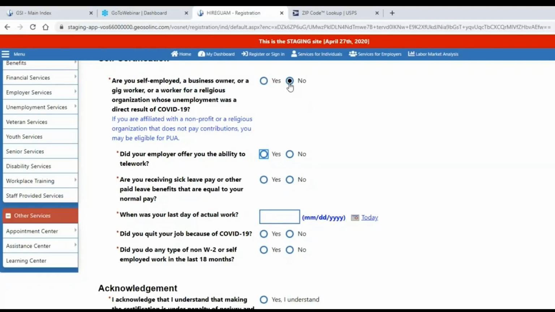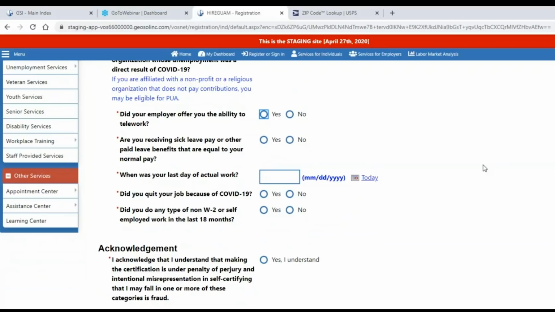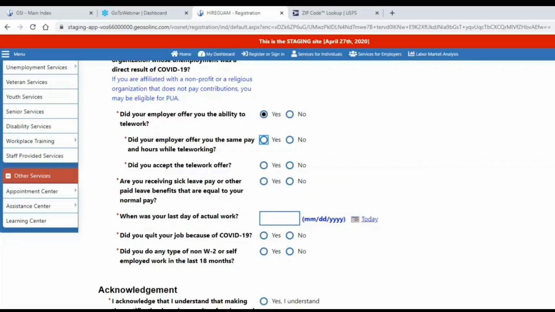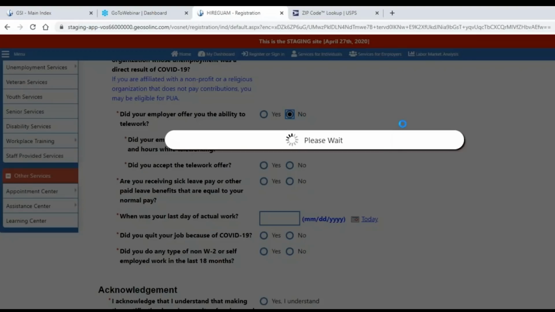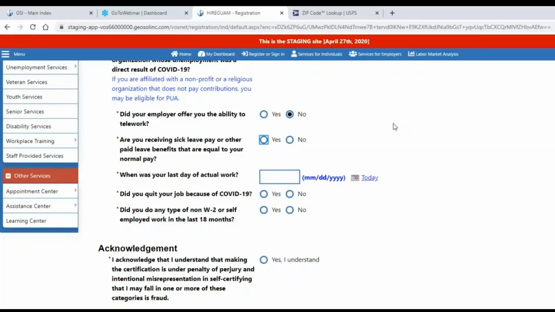So when Marie clicks the no radio button, it does change the remaining questions, and these are also going to flex and change based on her responses. So, did your employer offer you the ability to telework? If yes, you'd select the yes radio button, and you'll notice that there is now a subsequent question about pay and hours. However, you can't telework and take care of people's hair and make them look wonderful. So no, teleworking was not an option through the employer.